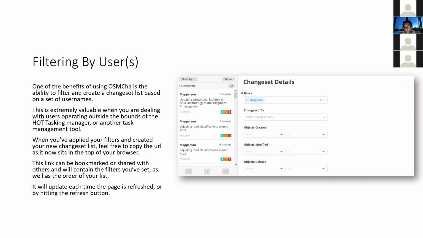One of the best things, and one of the use cases I think is most relevant to Janet's work, and potentially to yours as well, is the use of the user filter. So Janet has a team of OSM editors or field data collection workers who edit directly through maps.me.